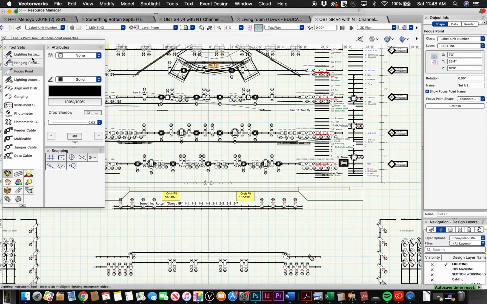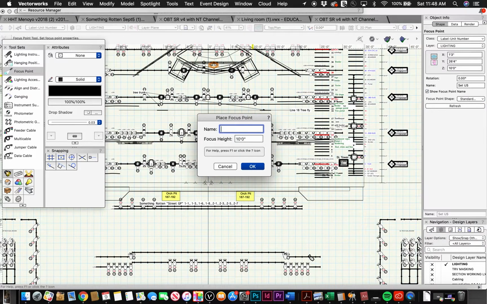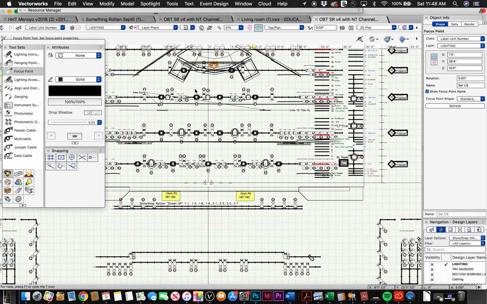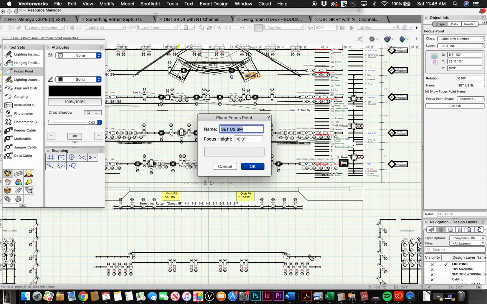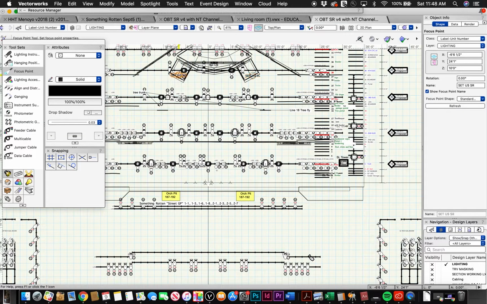So I'm going to create 3 focus points. I'm going to do set upstage, set upstage SL, and set upstage SR. Great, we have 3 focus points.